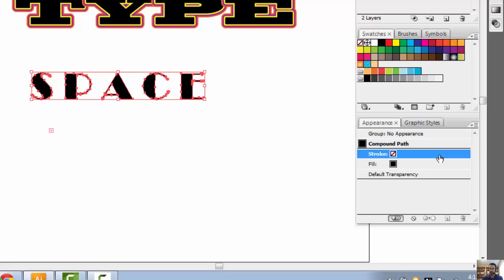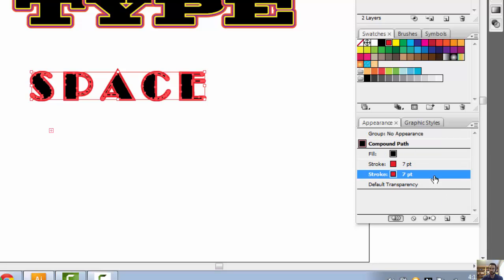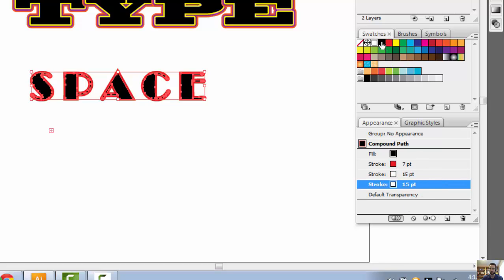I'm going to drag that stroke down below the fill, choose a color for that stroke, increase the point value of it so that it's noticeable, and again select that stroke to duplicate it to create a new one. Select the bottommost stroke, choose a new color, increase the point value, and again repeat that process until I'm happy with the look of my newly created word.